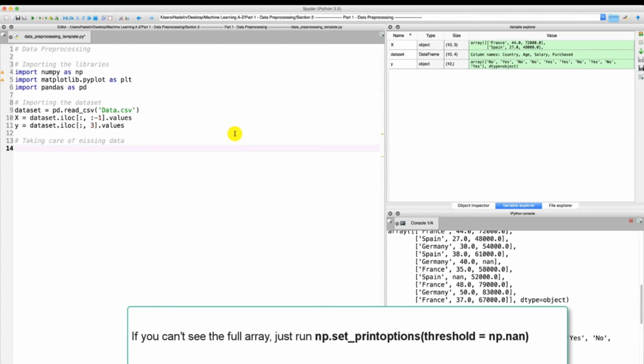So let's do this. To import this library in Python, we need to type from sklearn.preprocessing import Imputer. Okay, so I'll just explain what this is.